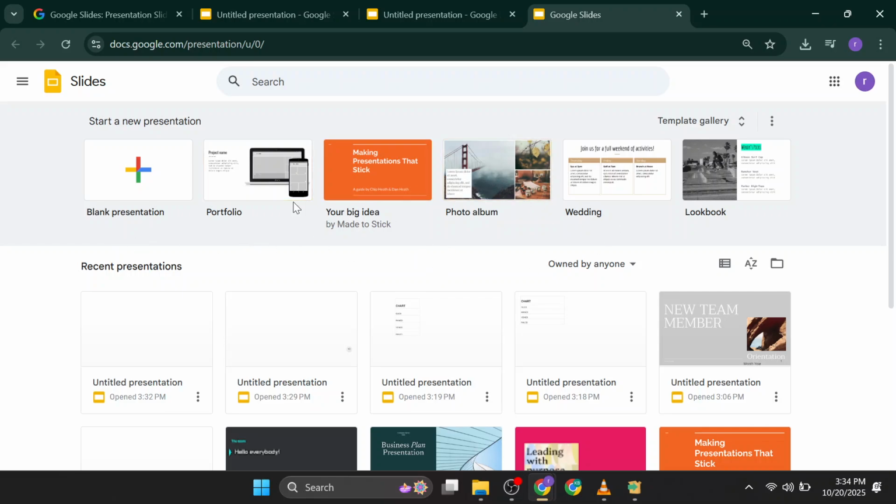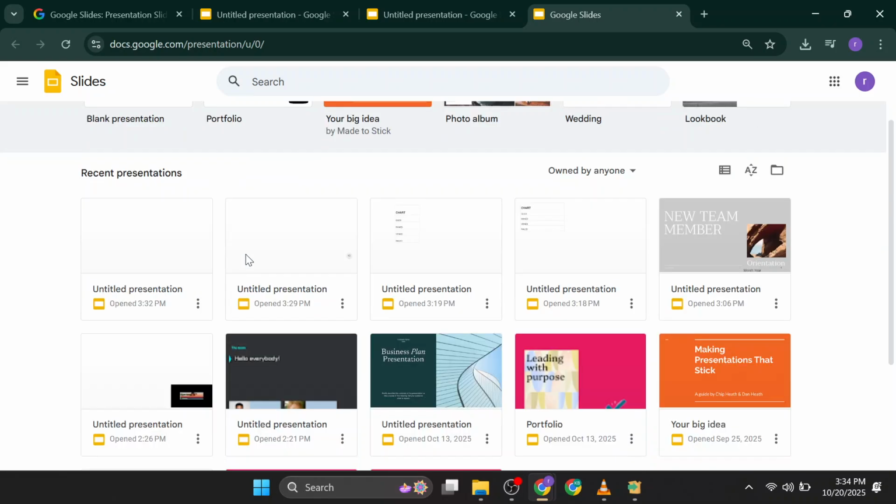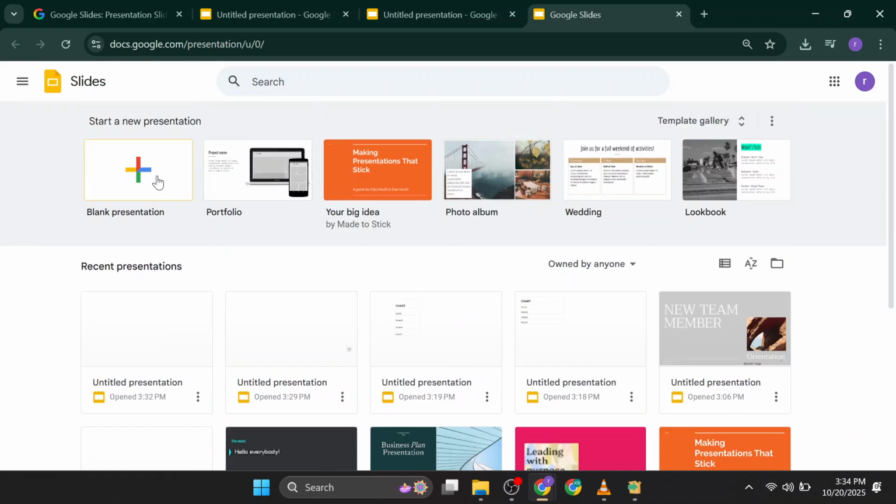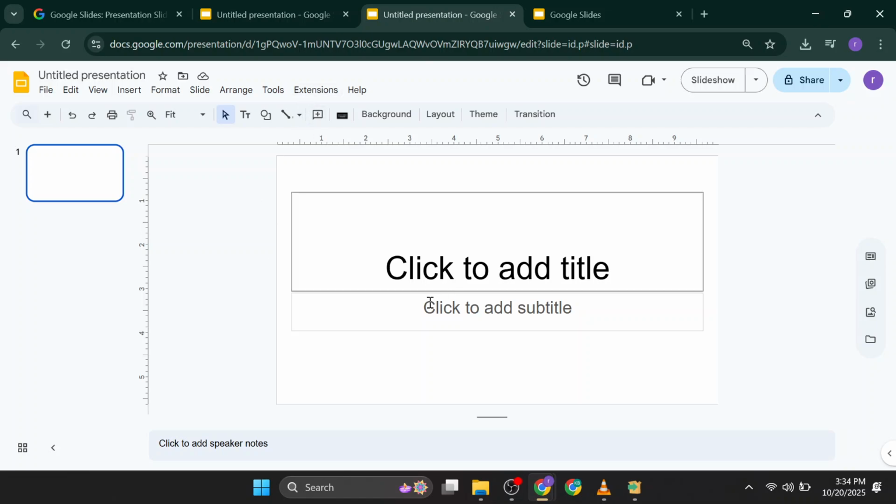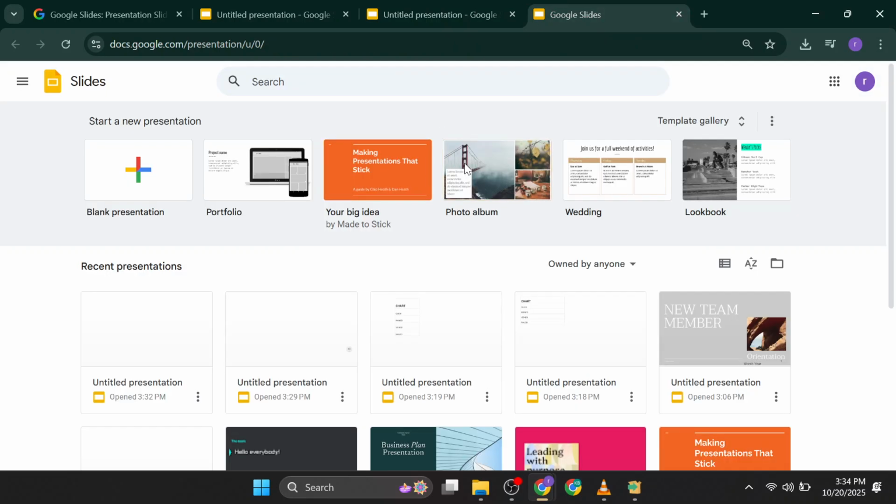Once you're on the homepage, you'll see all your existing presentations. To start fresh, click Blank Presentation. If you want a head start, pick one of Google's ready-made templates. They come with pre-designed layouts and can save you time.